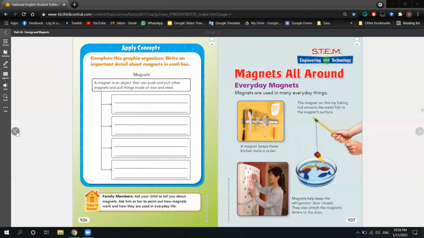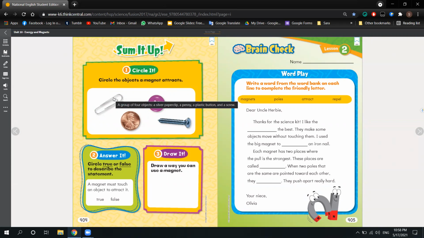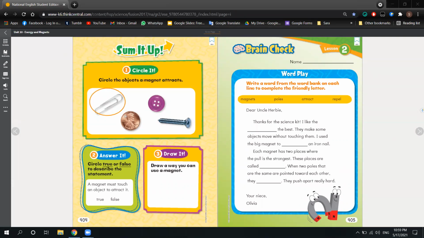Now let's move back to these pages. So here we have to circle the objects a magnet attracts. So what do you think? Does it attract the paper, or the silver paper clip? Of course it does. Because it's made of silver, yes, it's gonna attract it. So I'm gonna circle it. But let me choose another color. Okay, here it is.